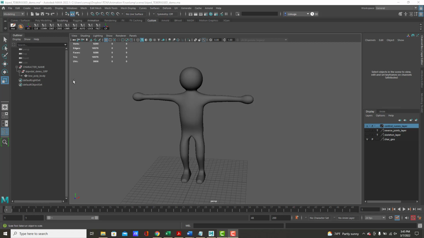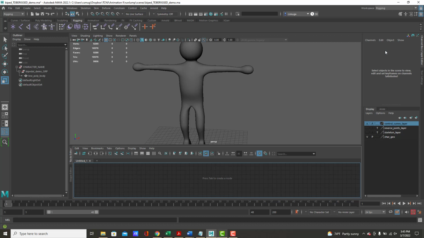The first thing that I need to do when I start rigging is set my workspace up for rigging, and there are two things that you can do. The first one is you can switch your workspace from General over to Rigging. That does three things. The first is that it opens this node editor at the bottom of the screen, and the node editor is great.